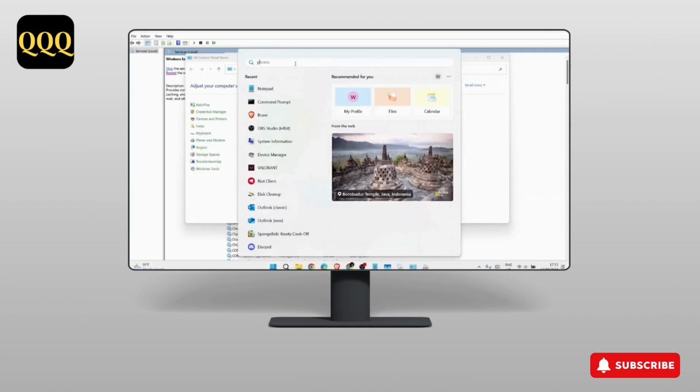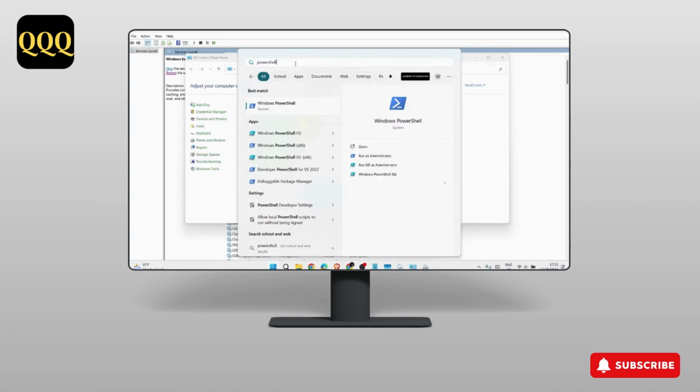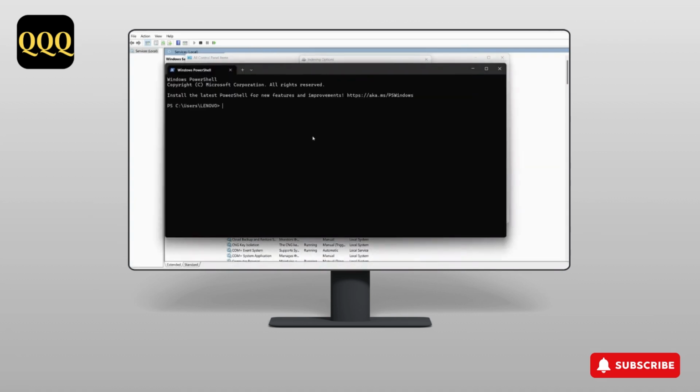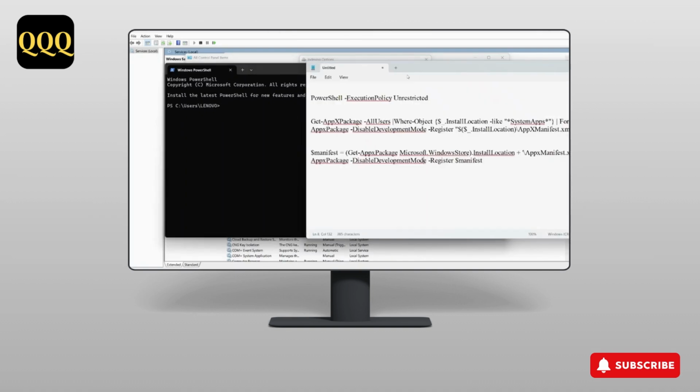You will need to go to PowerShell, type PowerShell here, and you will see this option. Click on that and it will open something like this. And here you will need to type these three commands. So I will put these in the description below.